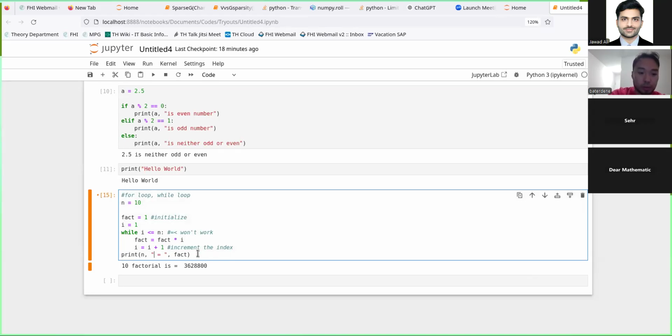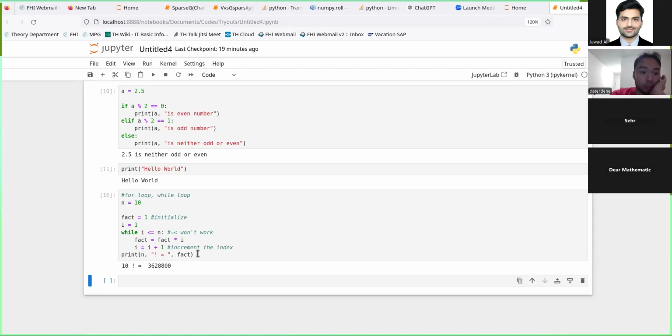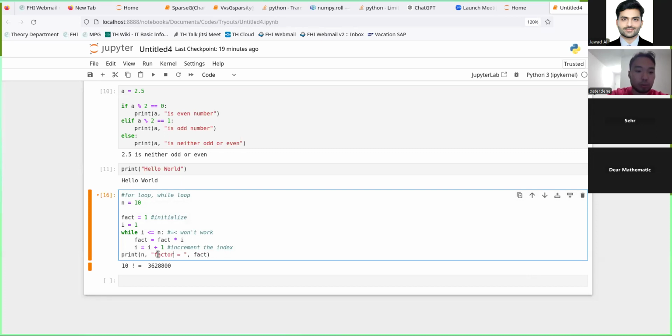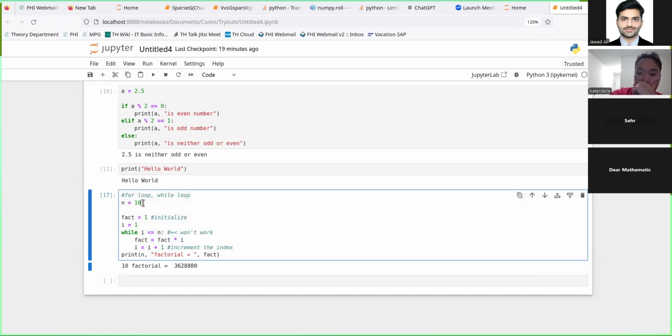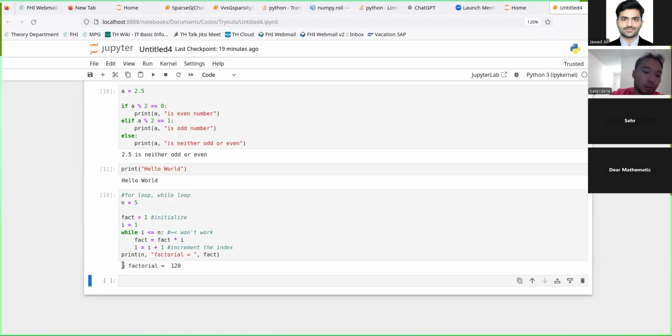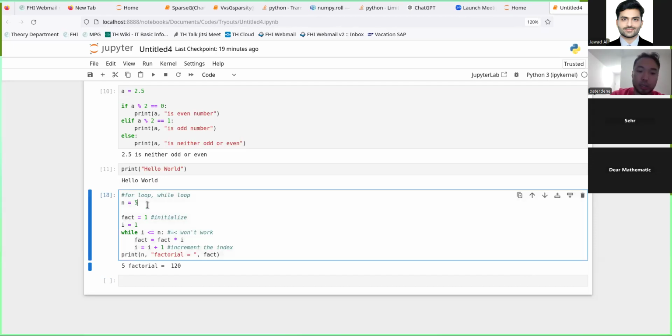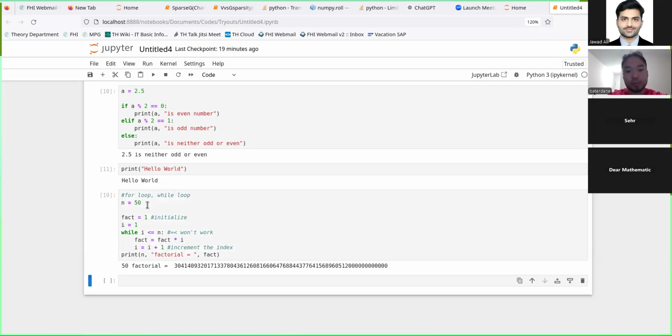So maybe I could just change to this symbol. So 10 factorial equals, okay, actually, it's not confused. So 10 factorial equals this number. Maybe it's correct, maybe not. Let's check some small number. We know something like 5 should be 120. Yeah, so 5 factorial equals 120. And we can now go all the way until, I don't know, maybe 50, right? So the code is able to find us the factorial of 50, which is some really large number.